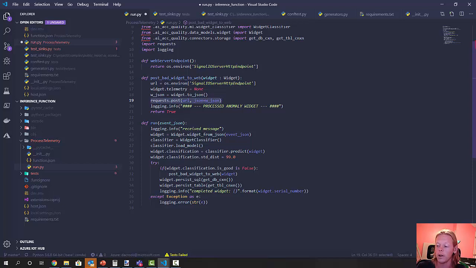If you were to have just coded this here, you're going to be maintaining conversions from JSON and domain objects in two different places, and those objects likely don't even look the same, and it's just very error prone. So anyways, that's pretty nice. So we post the bad widget to the website. That gives us that live feed.